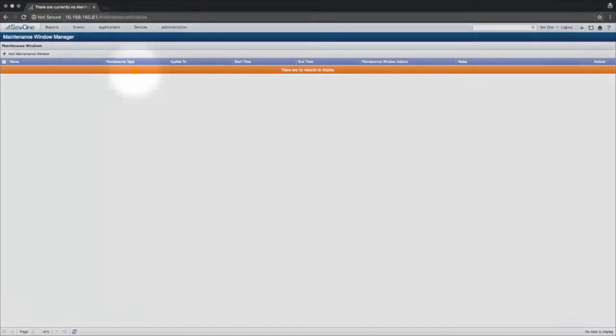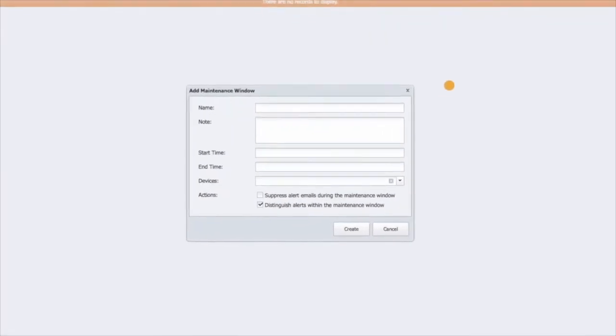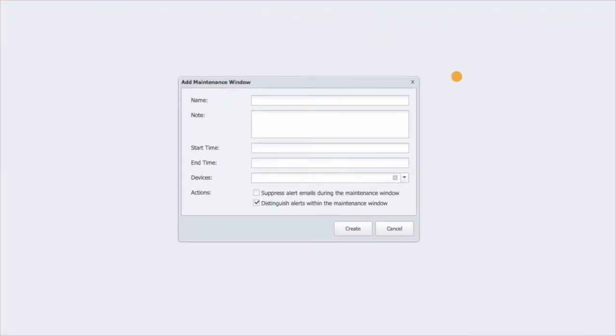And what you'll see up at the top is Add Maintenance Window. Now we have the following fields to enter in for our current and future maintenance windows. The only fields that are mandatory are name, start and end time, and devices. So let's first give our maintenance window a name. Next is notes, and that's any additional information we'd like to add when configuring our maintenance window.